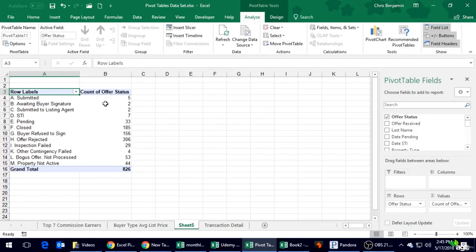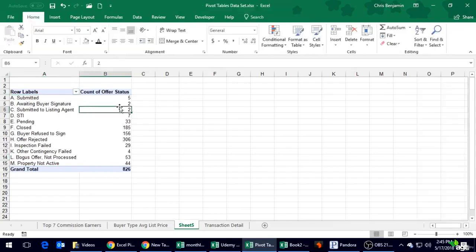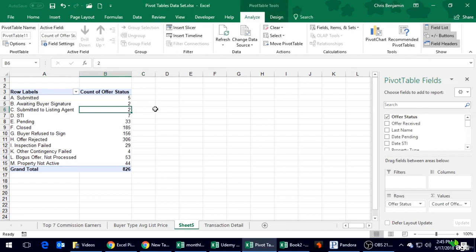So submit it. There's 5 awaiting buyer signature, etc., etc. Bogus offers 53. So we could do a couple of things, guys. We could create a graph. So for our dashboard, we do kind of want just nice, little clickable graphs to look at. I don't want to overwhelm people with a lot of information. Plus, they know that they can then come to the tabs and see the specific information.